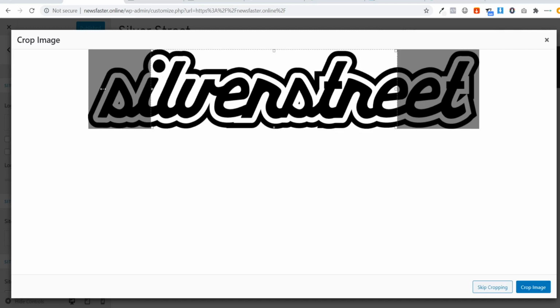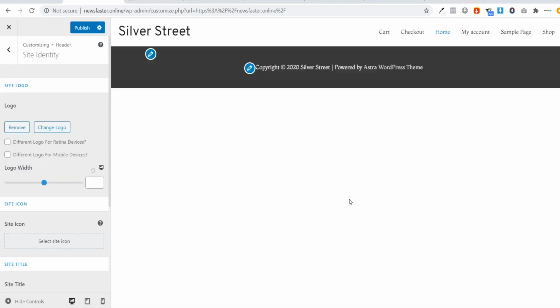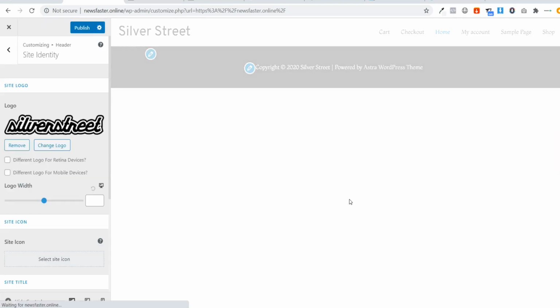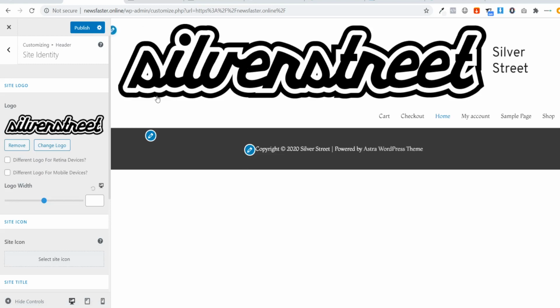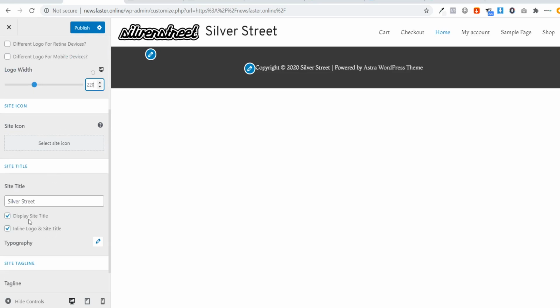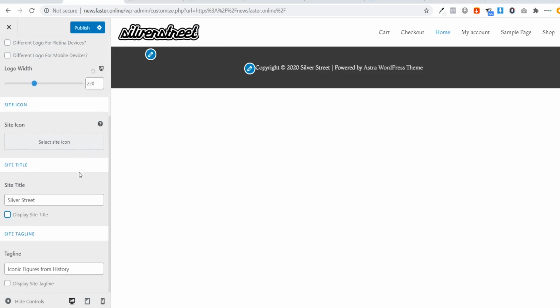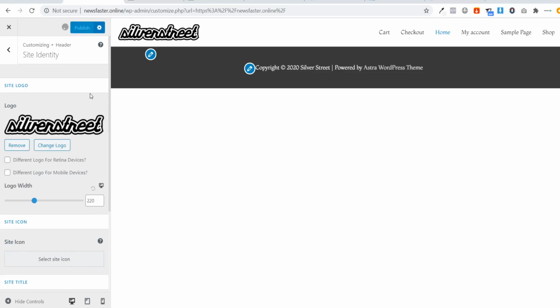Then you can go and crop your logo. So you can see over here, I'm just going to go and crop it. So it's like that. We can hit crop image over here. And once it has finished cropping, then you should see your logo come up here. Now you can see my logo is coming up really massive. So you can go and change the logo width. So let's try 200, or we can maybe try 220, something like that. Now if you scroll down, you will see display site title. So just untick this, because we don't want our site title to be showing there. We just want our logo like that. So now you can see I've got my logo over here, and I can just go and hit publish.